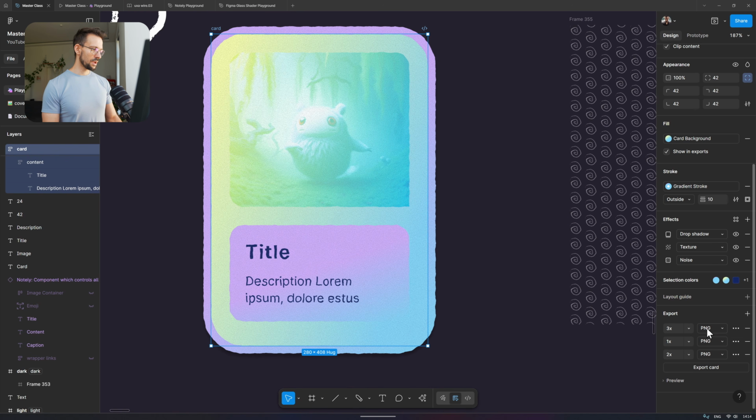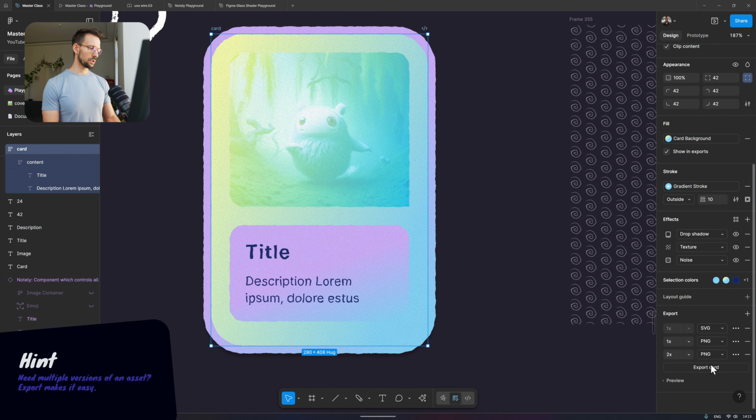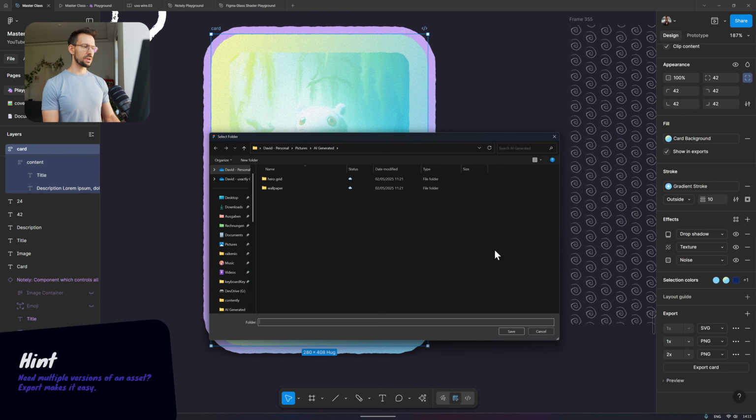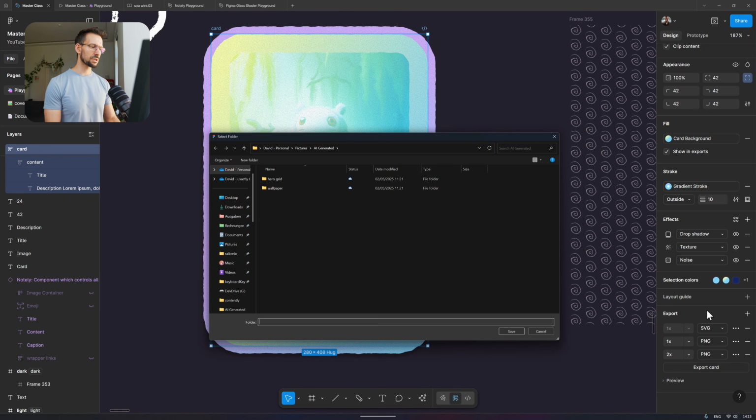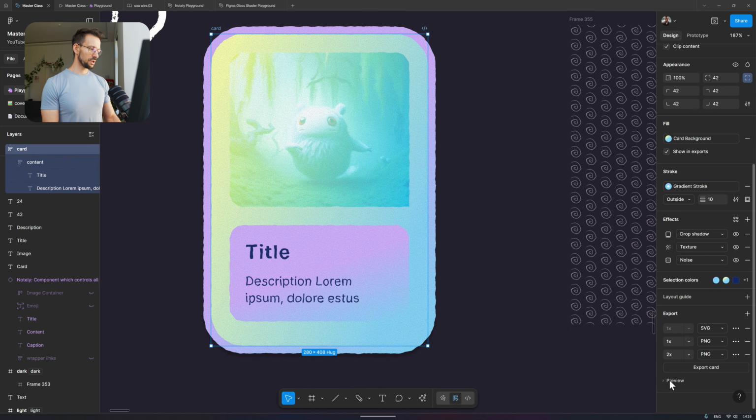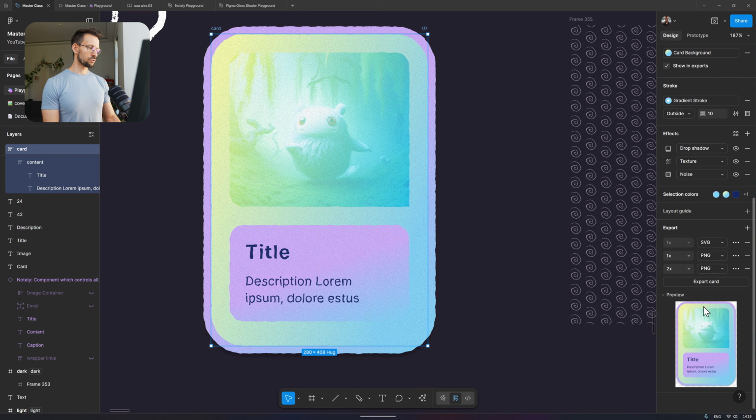Then it will maybe make sense to have also an SVG export. And if you click the export button now, it will export the frame in all the exported formats you added. In this case, it would export our card component as SVG, PNG, and PNG. So one time in the regular size by 1 and another one by 2. Okay, you can also open the preview to get a preview of the exported element.